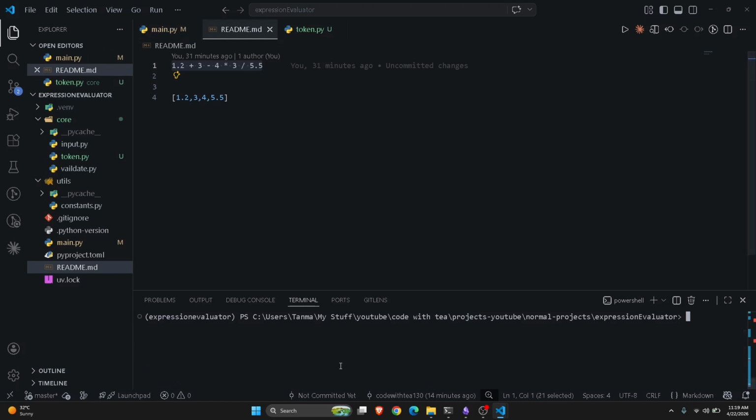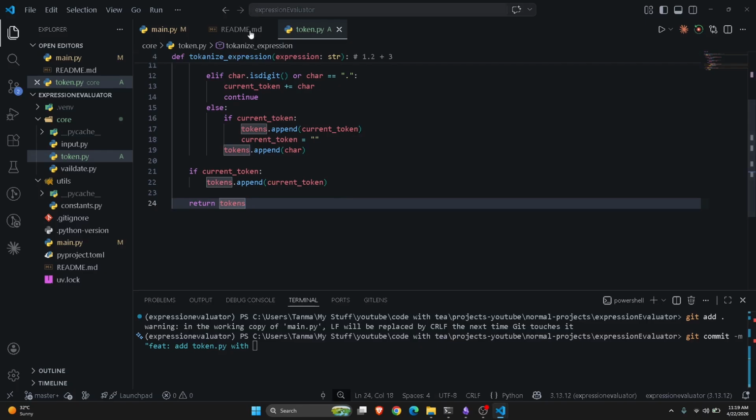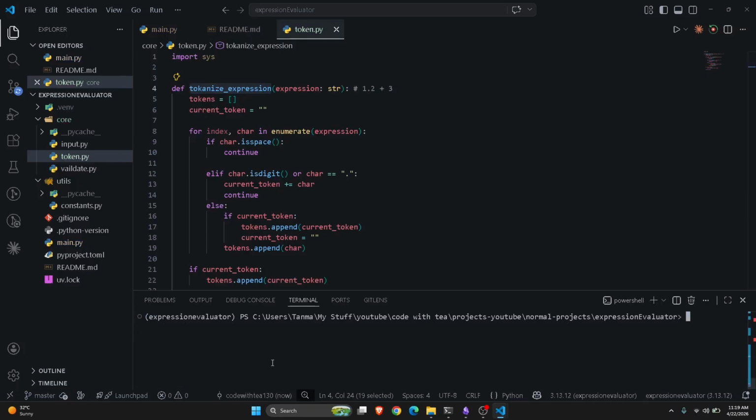So now let me just add everything. Git commit. The message will be feature add token.py, with this function. I'm just going to copy this, paste it here. Function, perfect. Let's hit enter, let's clear it.